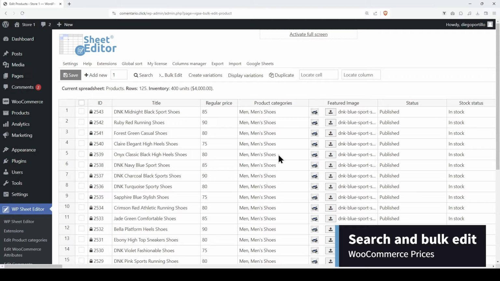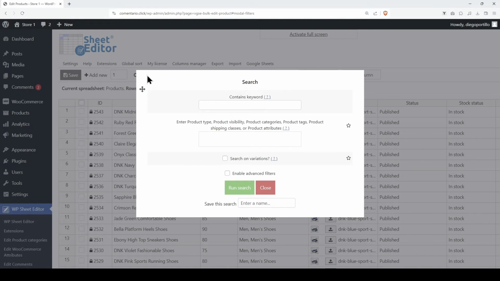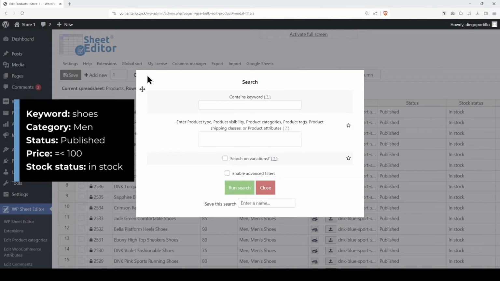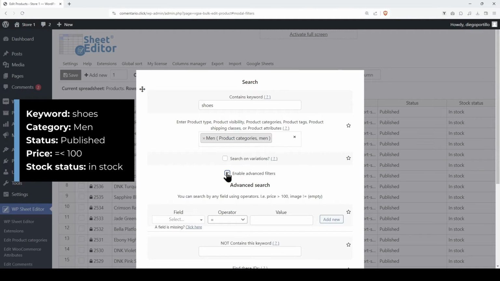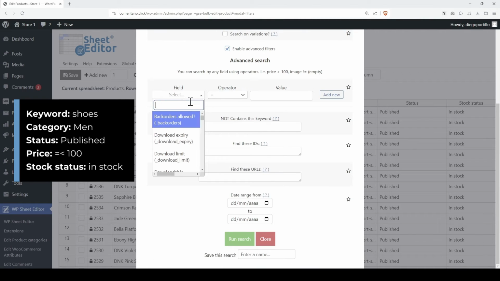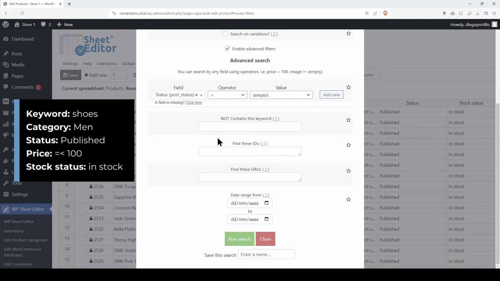WP Sheet Editor also allows you to search and edit your WooCommerce products using any field as a search filter. Although you can use individual search filters, in this example we will show you how to do a combined search. The products we are going to find must contain the keyword shoes in the title, belong to the men category, have published status, regular price equal to or less than $100, and be in stock.